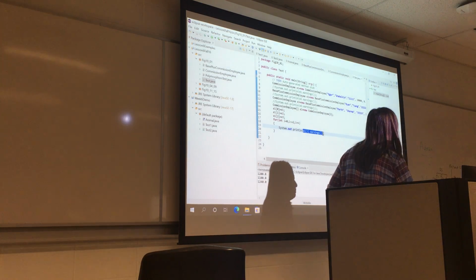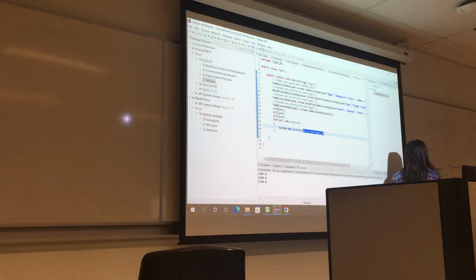Now polymorphism is of two types. What is compile time polymorphism? Any idea? So in assignment 1, sorry, excellent.